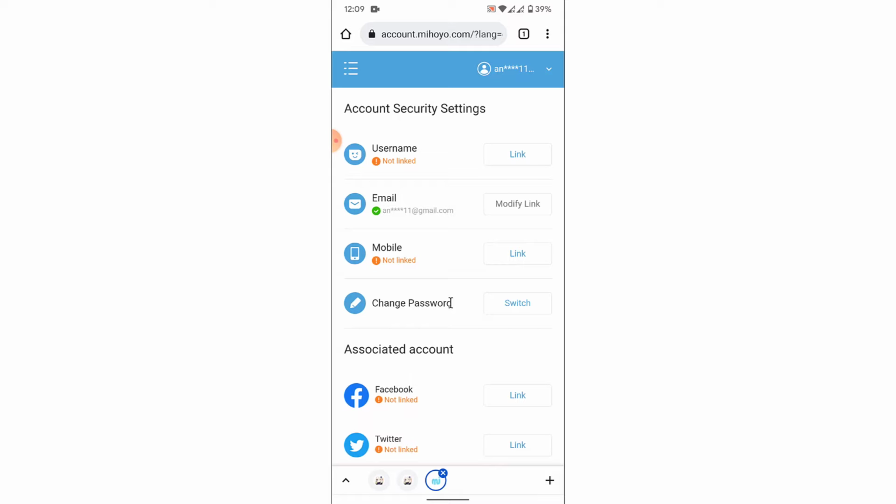So those were the simple steps in order to change a Genshin Impact account password using a mobile device in a very easy way. So that will be for today's video.